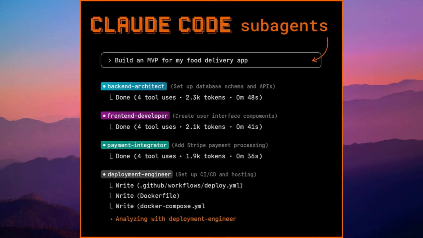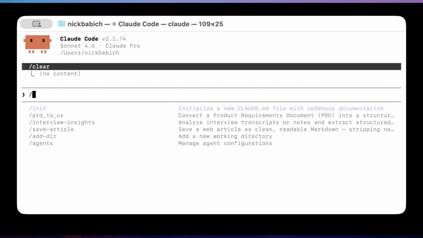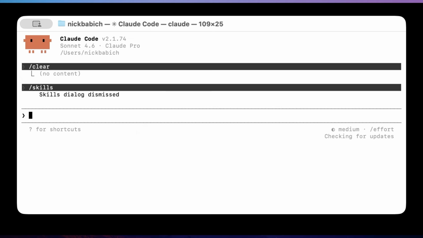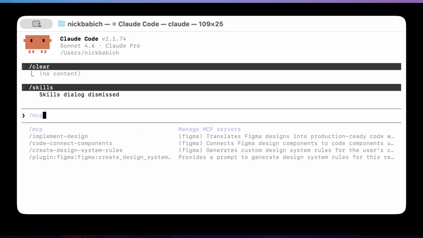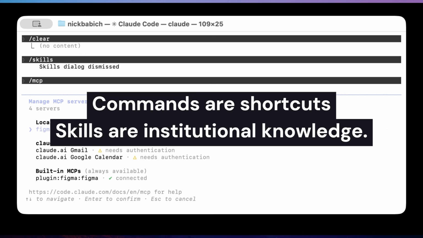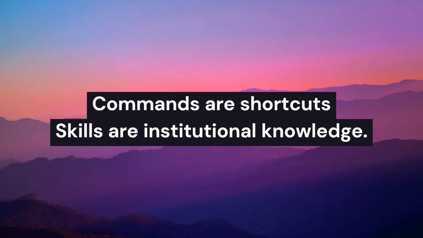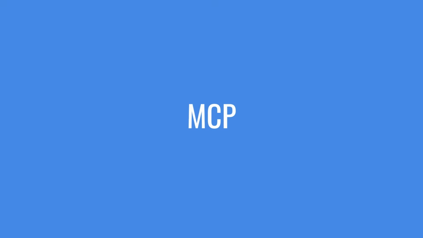Skills are like playbooks encoded in Markdown: how we refactor a service, how we do a release, how we run performance investigations. They define multi-step workflows and can be reused across sessions and projects. The way I think about it, commands are shortcuts, skills are institutional knowledge. They turn the way you think as a senior engineer into something your AI assistant can reliably follow.